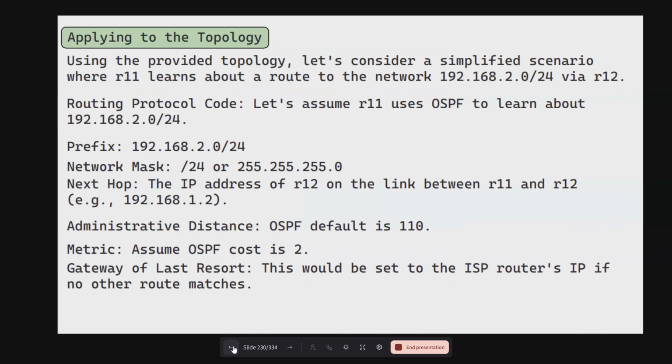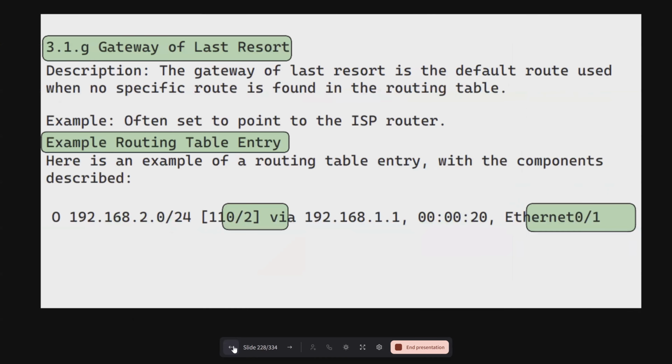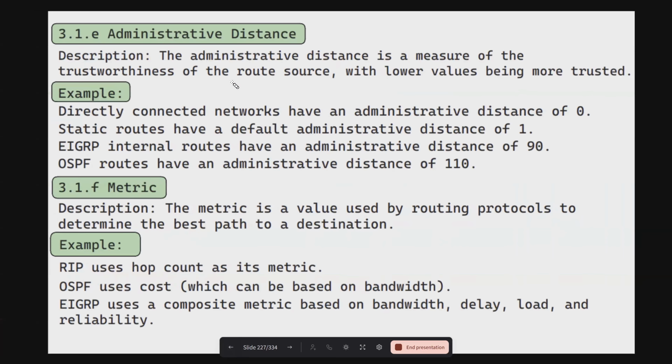Let's go back to the list that we have here, right? So for AD value, you can see that connected is 0 and static is 1, 90 for EIGRP, 110 for OSPF. So trustworthiness will be more with a lower AD value.